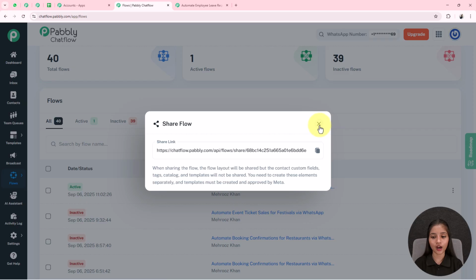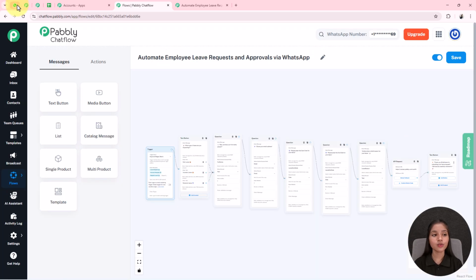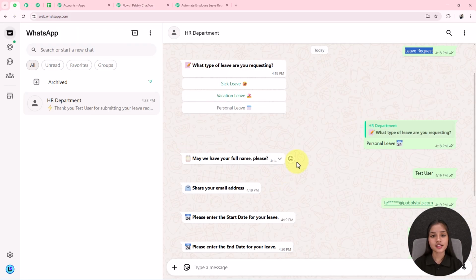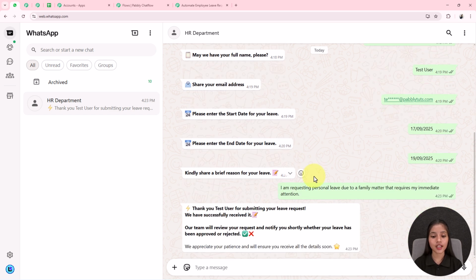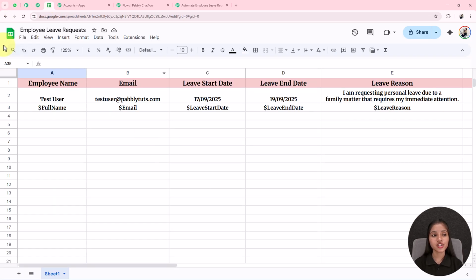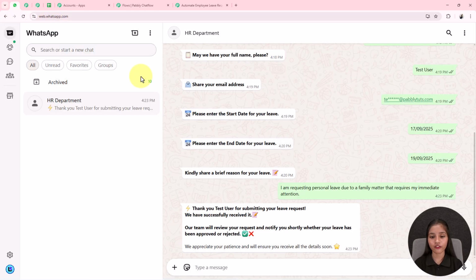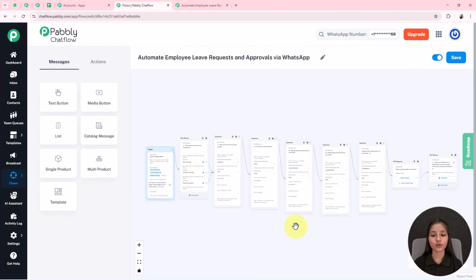This bot will reply to your employee's request like this. Ask them about their name, email address, leave start date, end date, and the reason behind the leave. Also store their data into your Google Sheet without you doing any manual effort. And the best part is this bot is created without requiring any coding or programming skills. It is only possible with the help of Pabbly Chatflow.